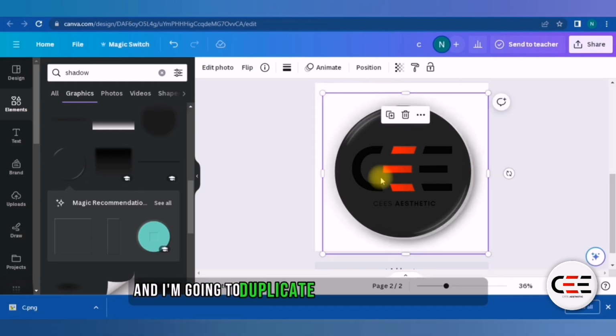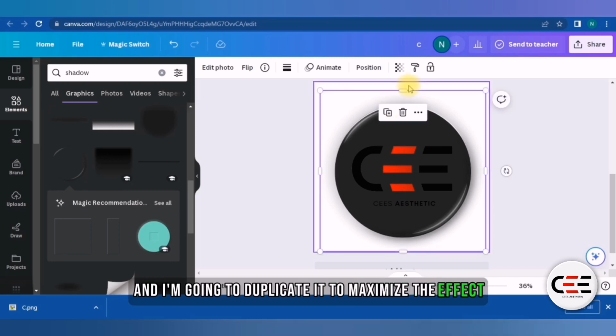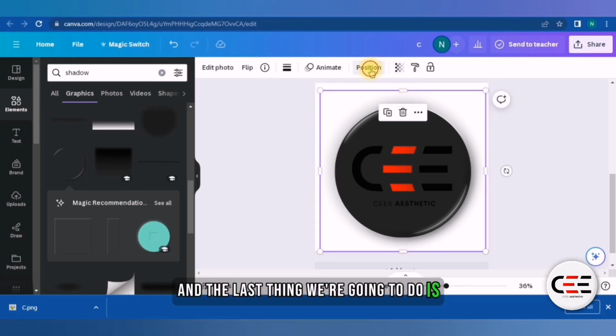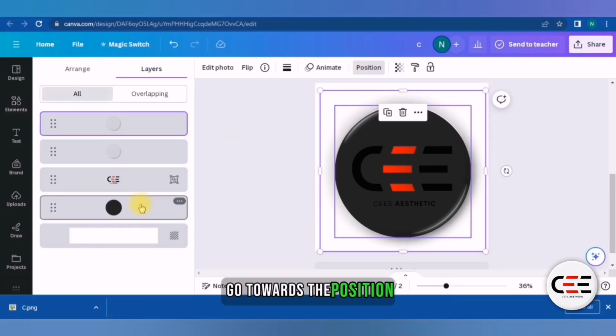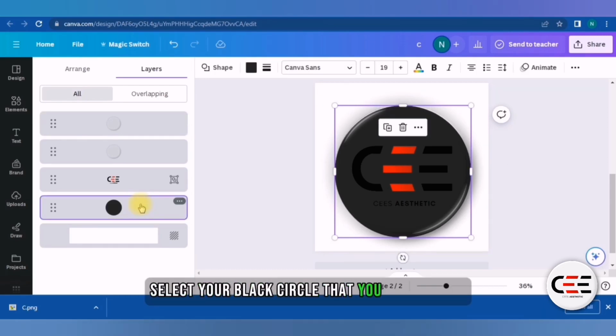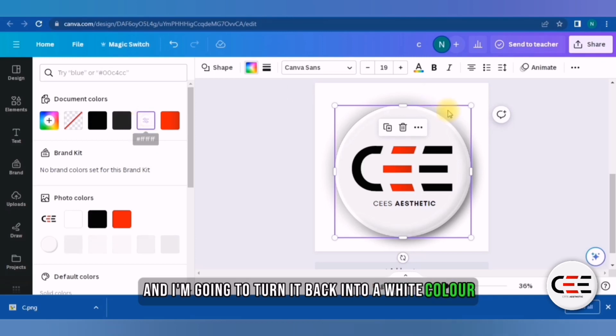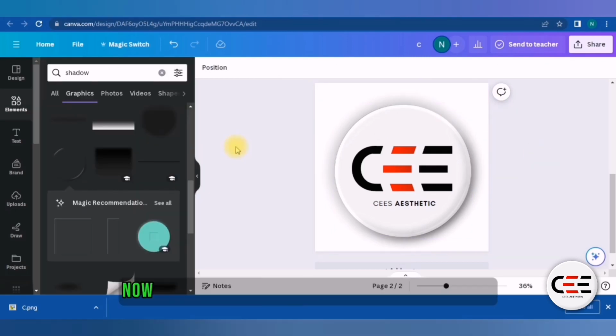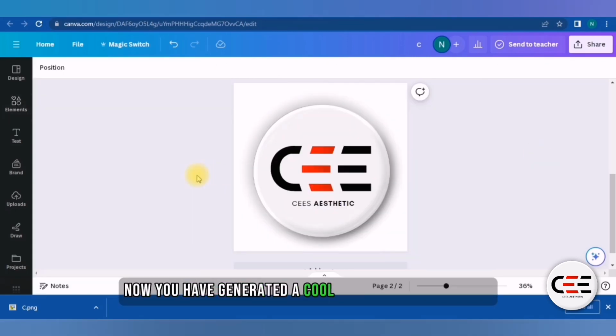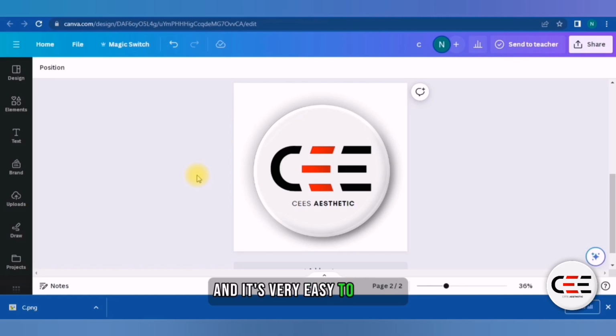And I'm going to duplicate it to maximize the effect. And the last thing we're going to do is go towards the position, select your black circle that you have placed at the background, and I'm going to turn it back into a white color. So as you can see, now you have generated a cool logo typography style, and you can do this with any alphabets of your choice, and it's very easy to create.